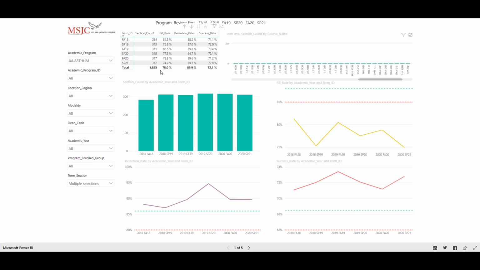Now you see fill, retention, and success graphs for all 1,855 AA Art Hume courses. Consider the purple retention rate graph in the lower left-hand corner. Note that it lies above the district average retention rate, about 86%, represented by the aqua dashed line, and the district set standard, 80%, represented by the orange dotted line. This means the retention of this program is very healthy, always higher than the district average and the floor the district does not want the average retention rate to fall below.